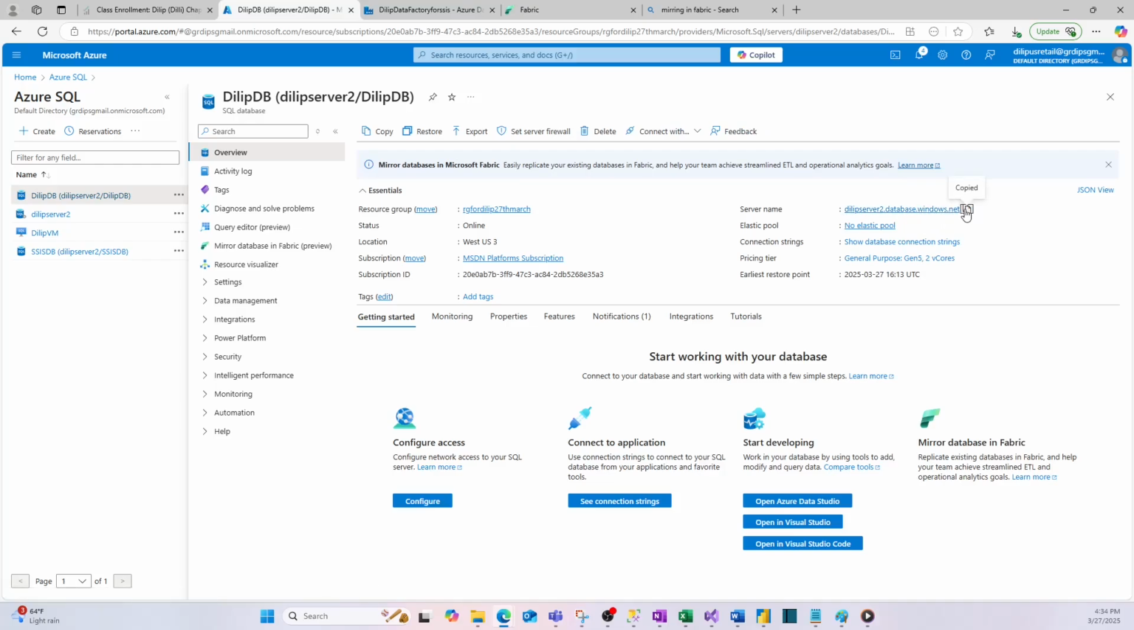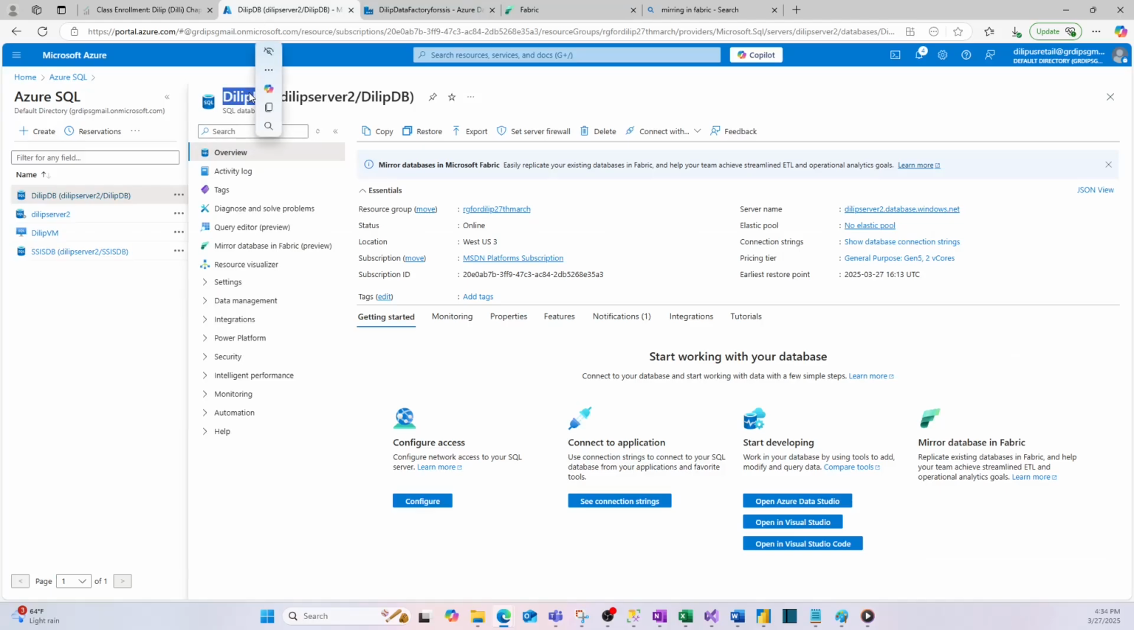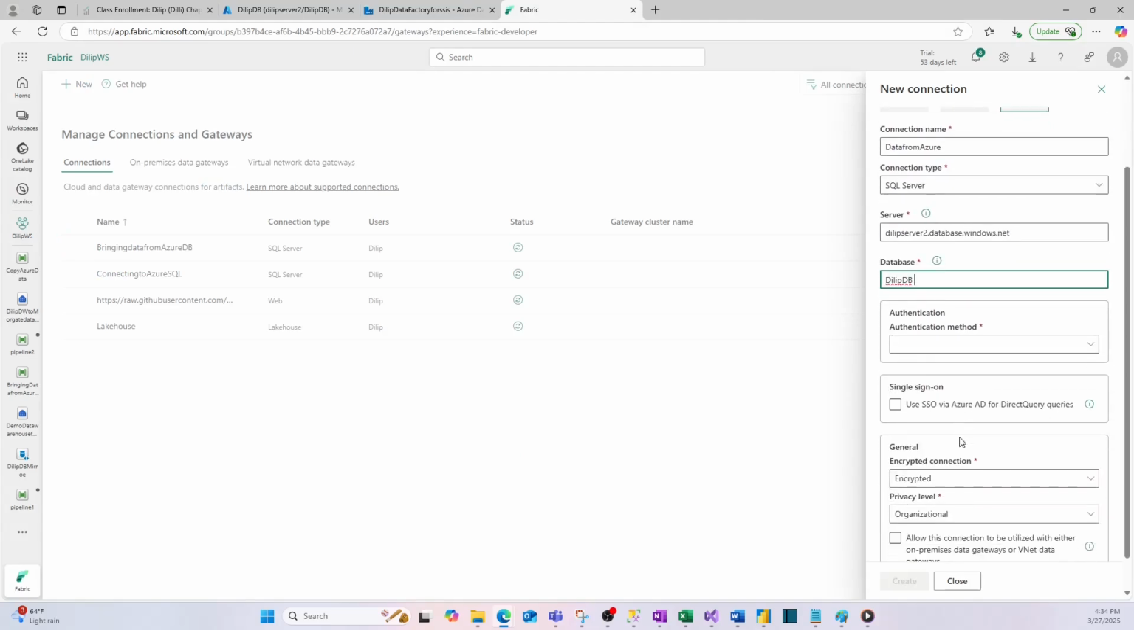So this is my server name. I'm going to click and copy the server name, and I will paste the server name here. And then the database name, I'm going to go and see my database. This is my database name. I'm going to copy that, and then I'm going to paste that database name here.